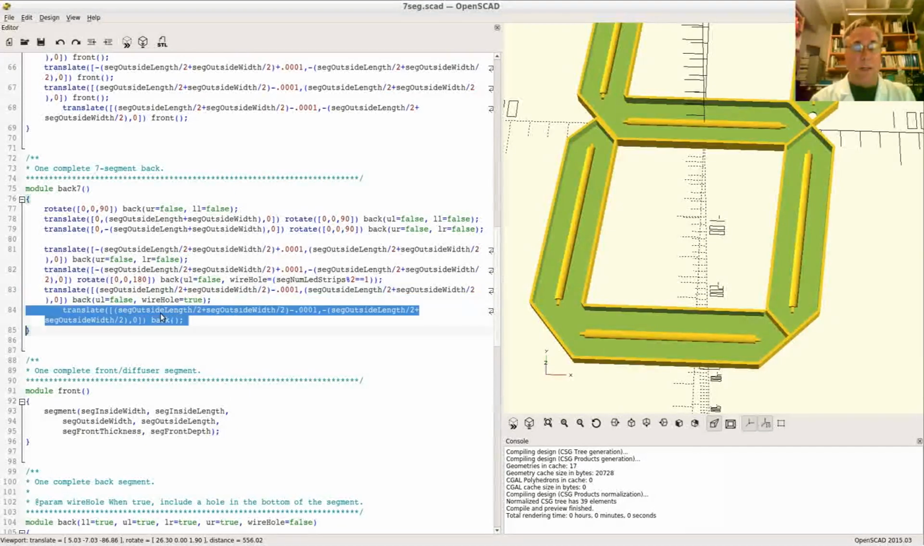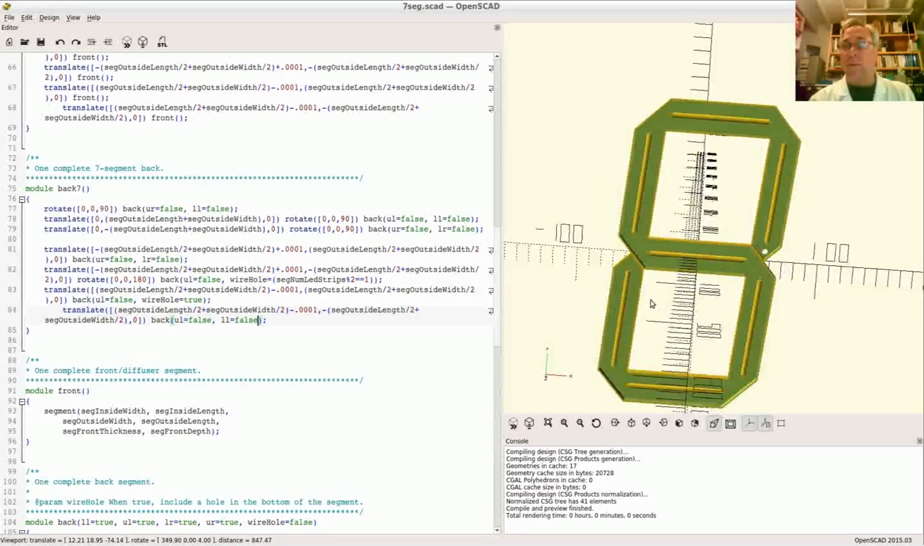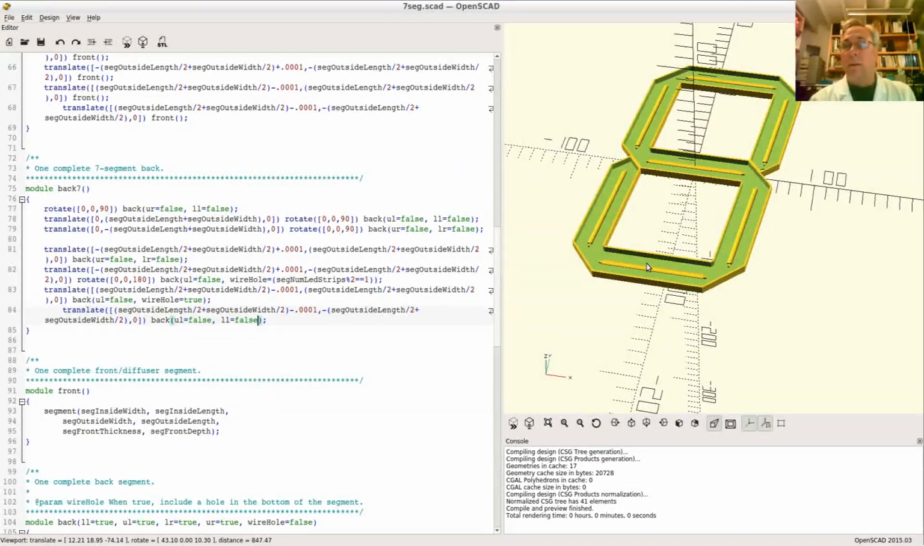This guy's done. That leaves us with the only one left, which must be the one over here, a positive X offset and a negative Y offset. So that makes sense that it's this one. He wants upper left and lower left removed. Upper left equals false, lower left equals false. There we go. There are your wiring paths for your back. Done.